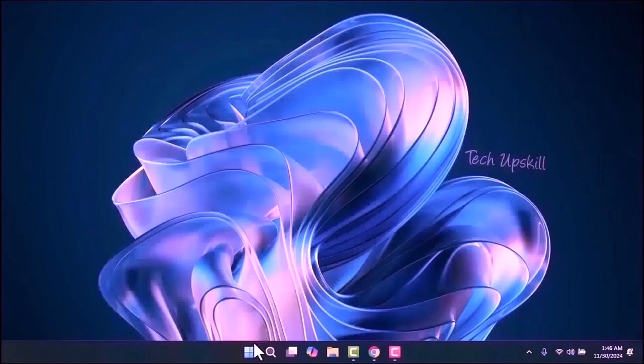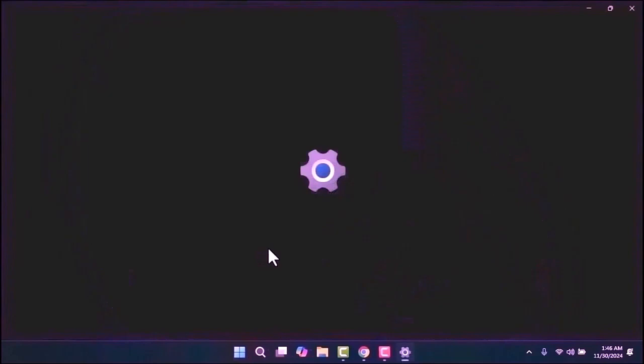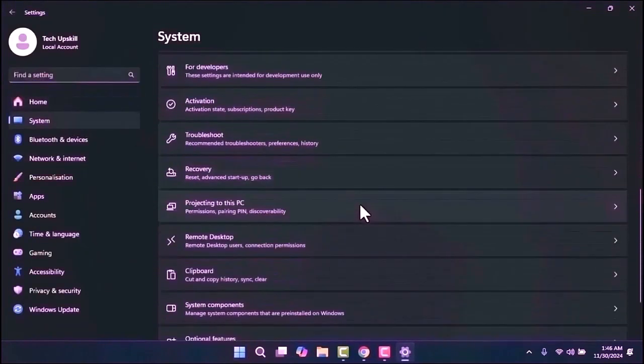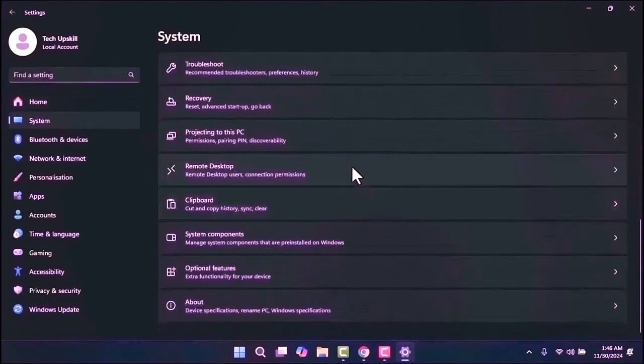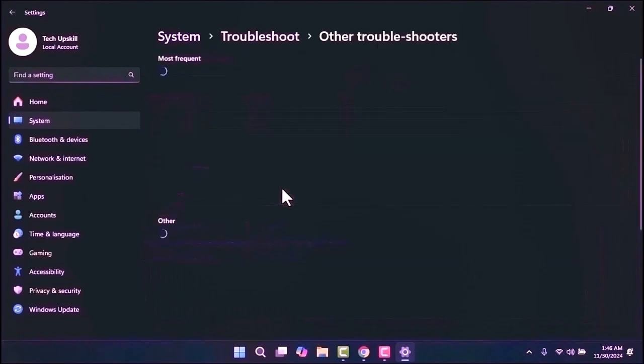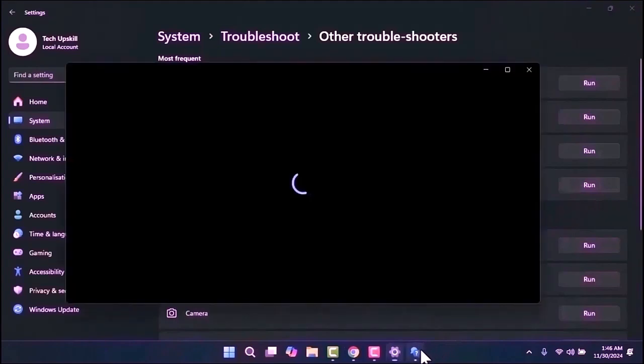Step 1. Open your settings by right-clicking on the Start menu and selecting Settings. Once the Settings window is open, click on System from the left-hand menu. On the right side, scroll down to locate the Troubleshoot option. Then select Other Troubleshooters. Under the Most Frequent section, you'll find Windows Update with a Run button next to it. If this doesn't open Get Help, we will open it another way.